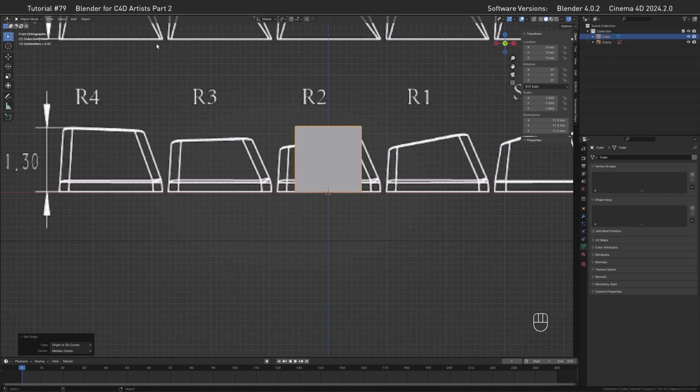Now, the 3D cursor would be a tutorial within itself again. So this is basically a helping tool where we have a cursor in 3D view that we can do all sorts of stuff with. For example, setting the origin of an object to.